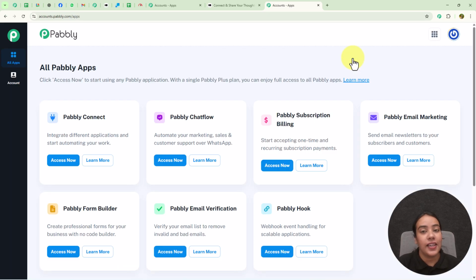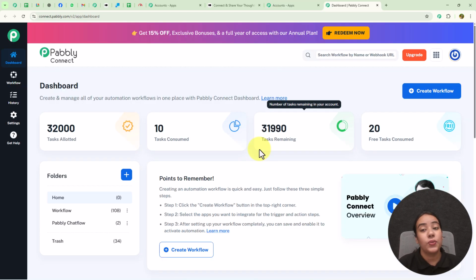As soon as I have selected the sign in option, I will be landed on the All Pabbly app page. Over here, you can see there are 7 different applications, out of which I'm going to use Pabbly Connect for today. As soon as we have selected Pabbly Connect, we will be landed on the dashboard page. Over here, you can create and manage all your automation workflow from one place with Pabbly Connect dashboard page.